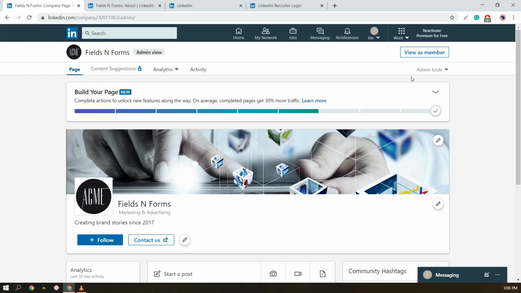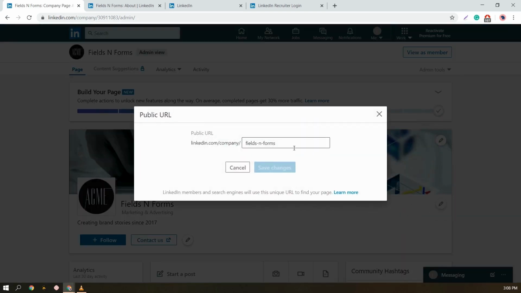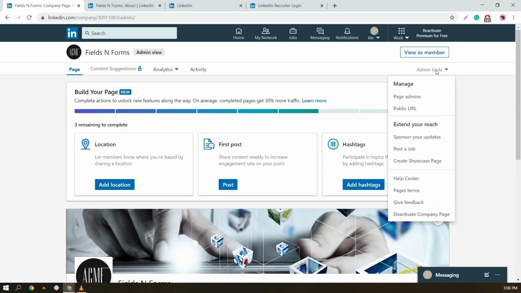Next, we have the public URL where we can change our LinkedIn handle. Next, we can post a job as a page and create a showcase page. We also have the option to deactivate our company page at the last part.